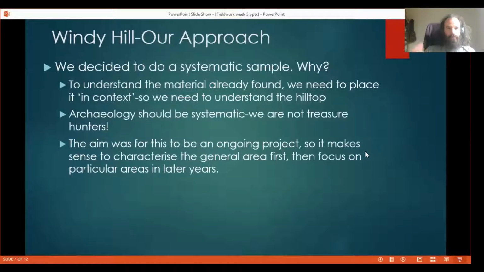Okay, so if you've decided which one you would have done, I'm going to tell you what we did. In the end, we decided to do a systematic sample. So that is, dig a representative piece of the hill across all bits of the hill. And we did this for a number of reasons.